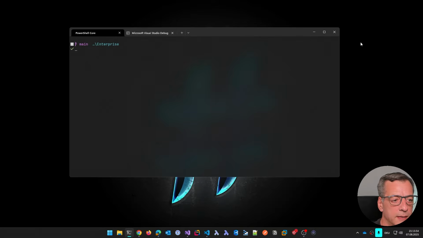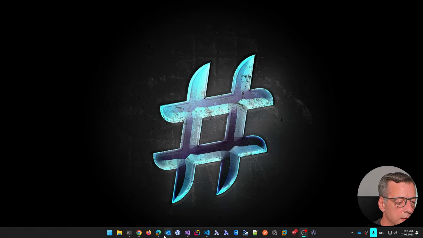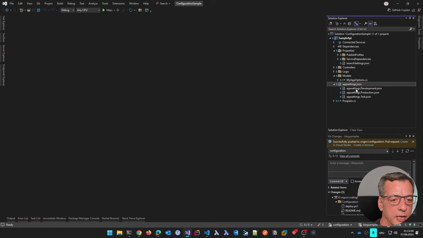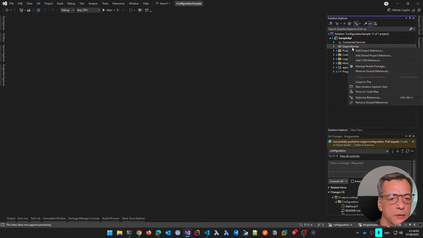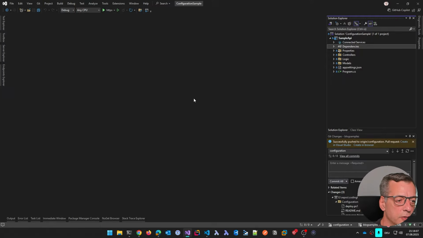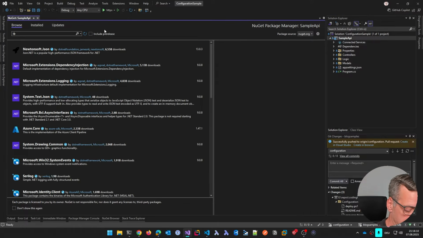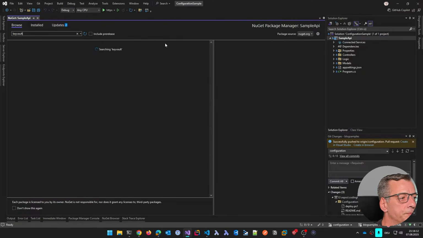So with that in place, let's hop over. And now we're done with our infrastructure or Azure stuff. So we are concentrating now on how to use this in our solution. So what we will do is manage NuGet packages. And then the naive way is, what happens if we search for Key Vault?